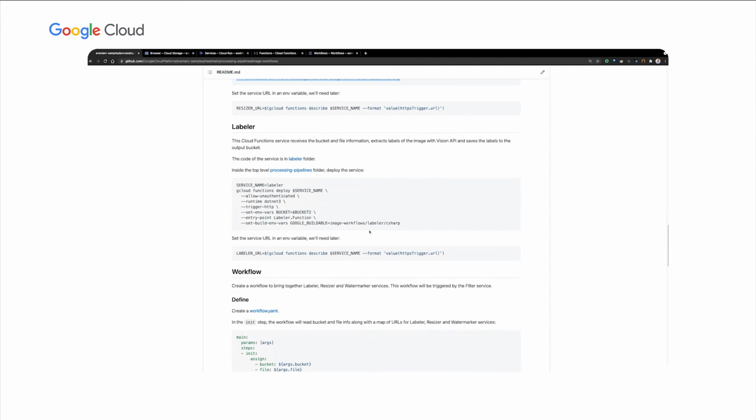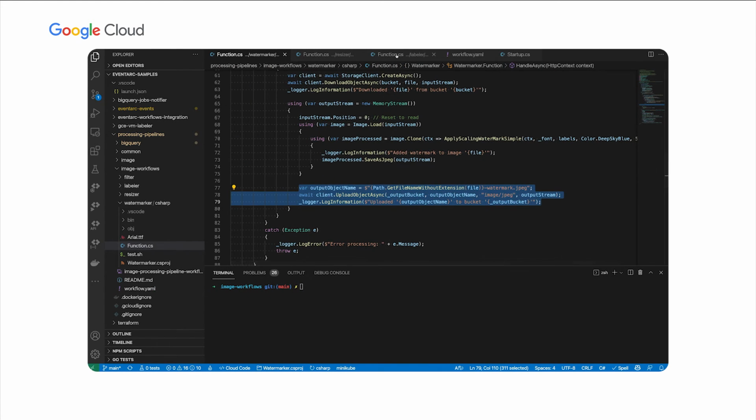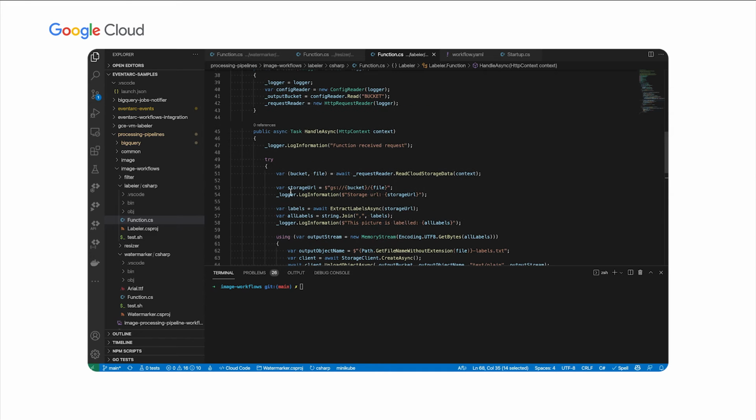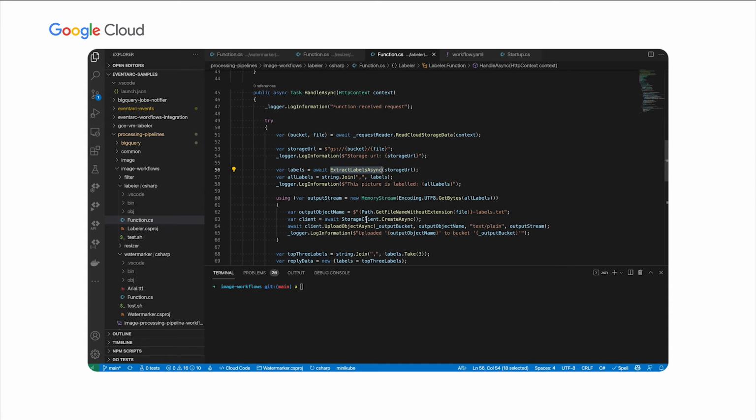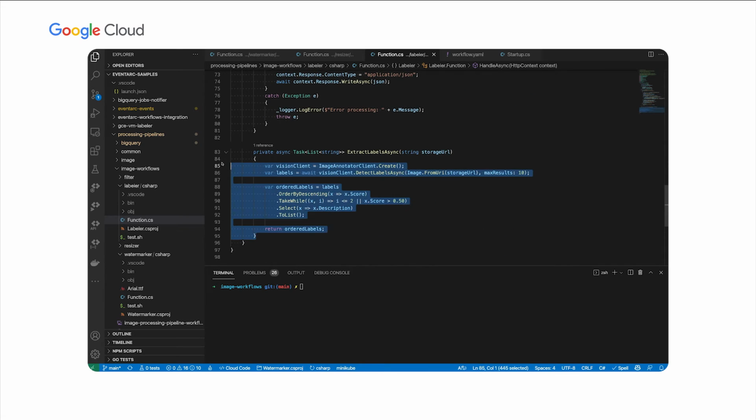And then labeler is again a very similar function. Instead of resizing the image, it extracts the labels out of the image, and it uses Vision API to do that. So if we take a look at the code quickly, you can see that the labeler will receive the bucket and file information. Then it will call this extract labels async method with the storage URL of the image. And if you look at this method, it basically uses the Vision API client and calls the detect labels async to extract the labels. Then we order the labels by score, and we return them in a list that we use.